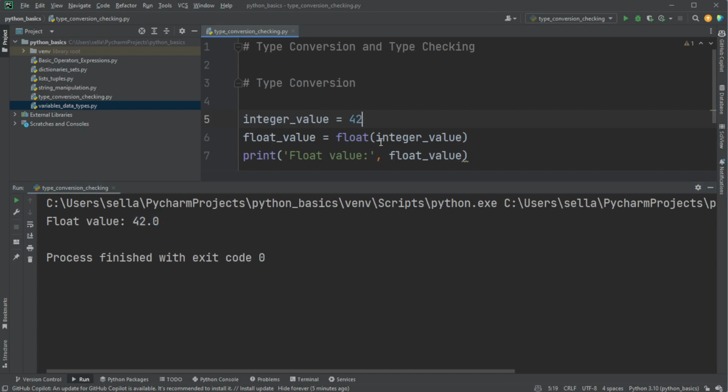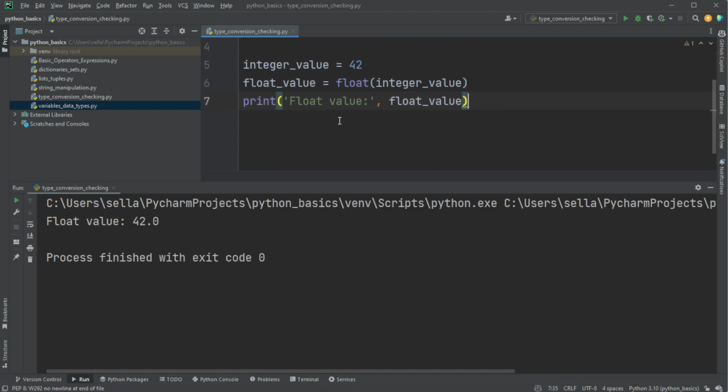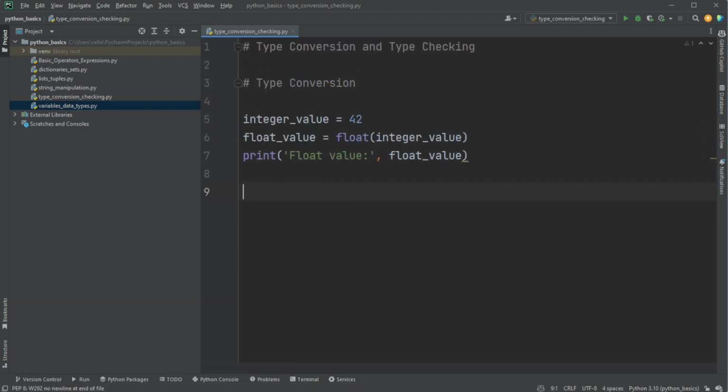So what happened here was we assigned integer value an integer. We created another variable called float value, but we converted that integer into a float. When we printed the float value, of course, we got a float because there was a type conversion. Okay, so let's try some more examples to make this a bit more clear and help us learn it.